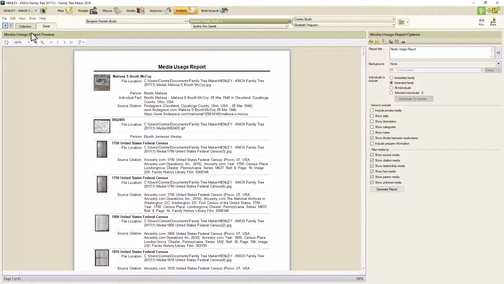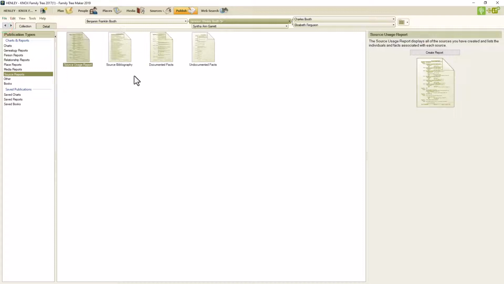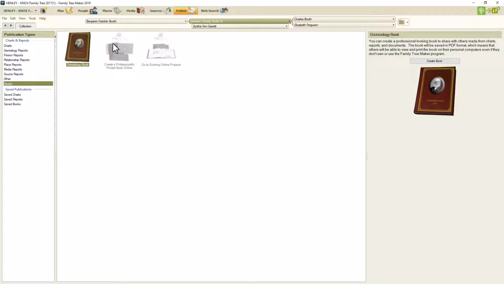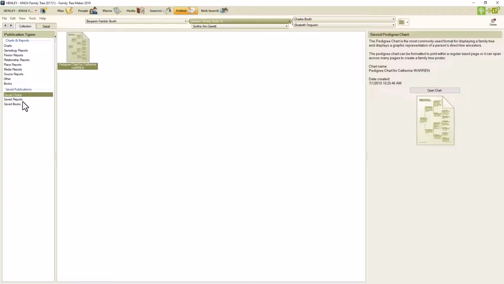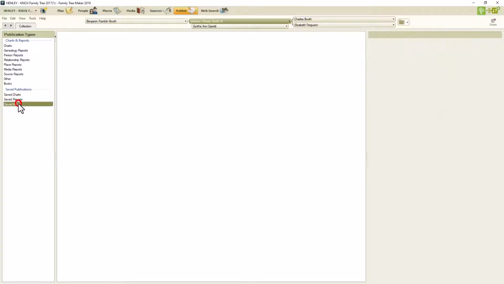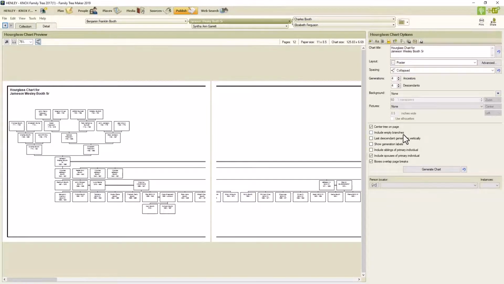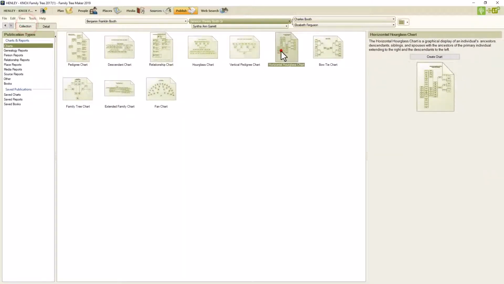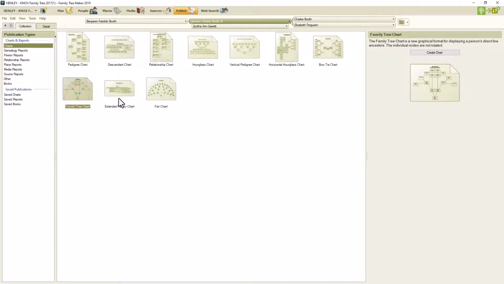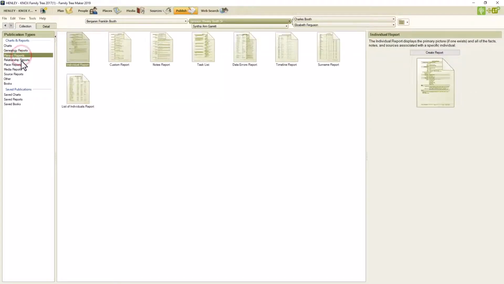All right, so let's go back. Source reports. Those are all sources. Books. You can create a book. I don't see anything that creates a calendar per se. We got your typical pedigree. These are saved reports that I've saved. That's kind of hard to, let's see what this one says. Hourglass. Going back up to charts now. Can we include, I don't see any images in this one. So let's go back. I'm just looking around for images for you, and I don't see anything on this chart. Again, I'm going to go through this list again real quick.